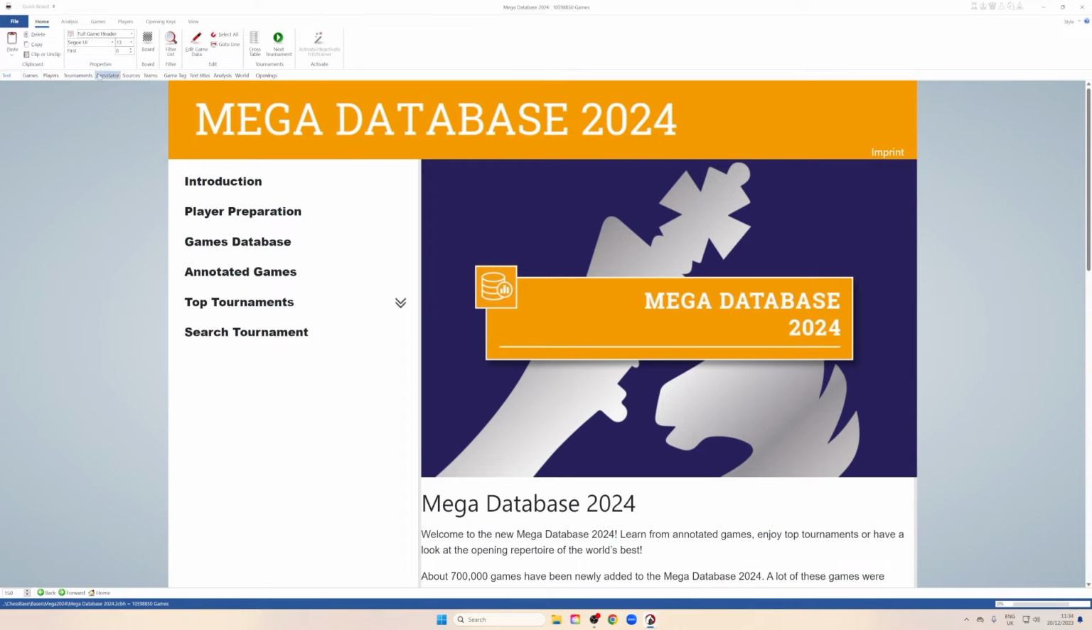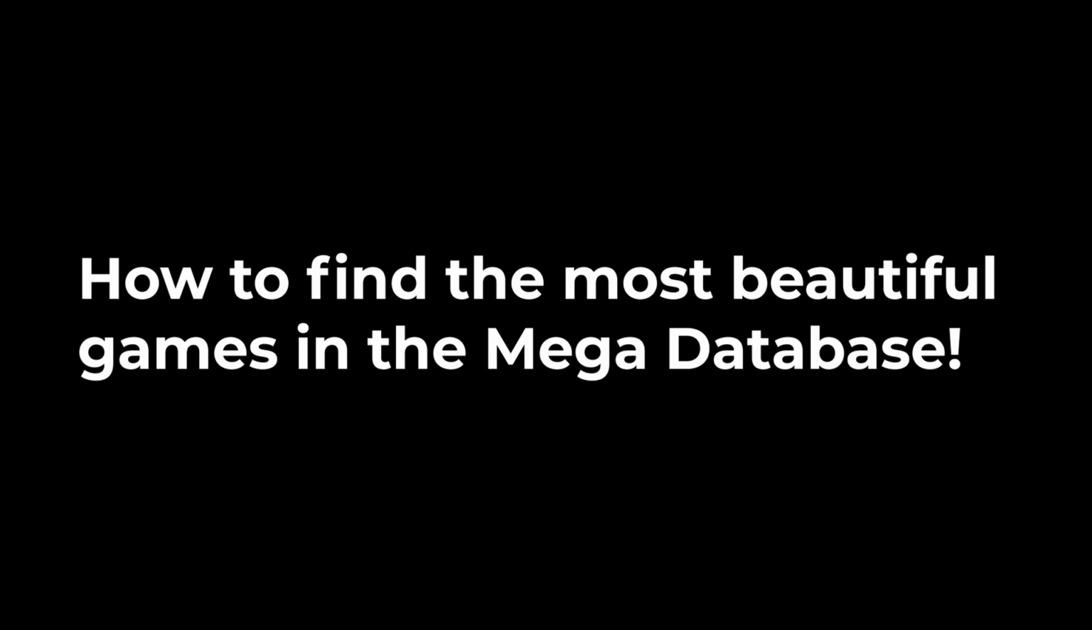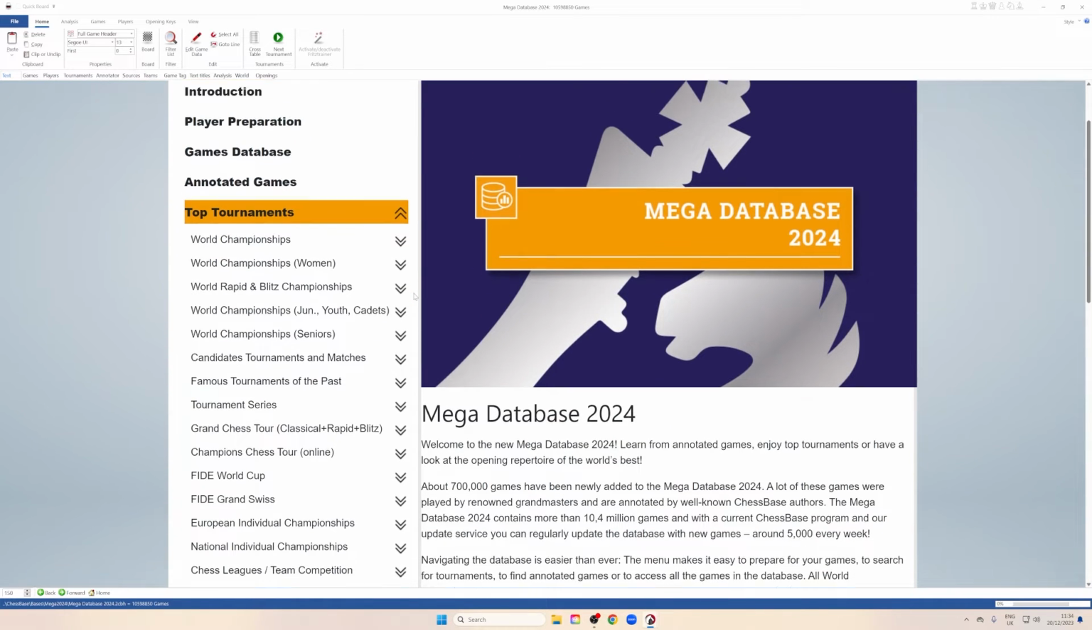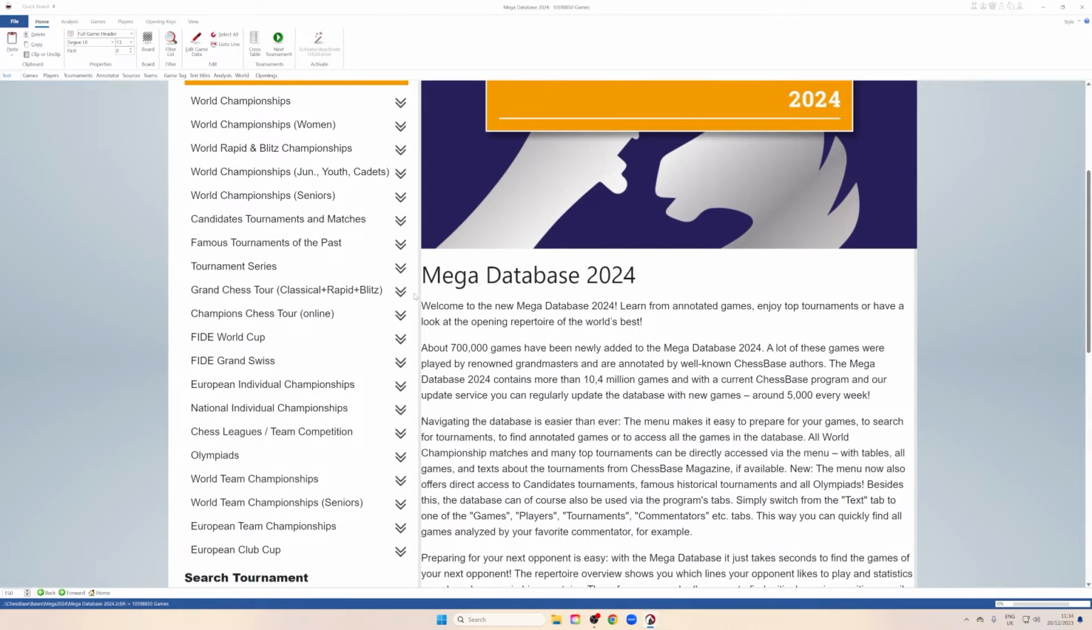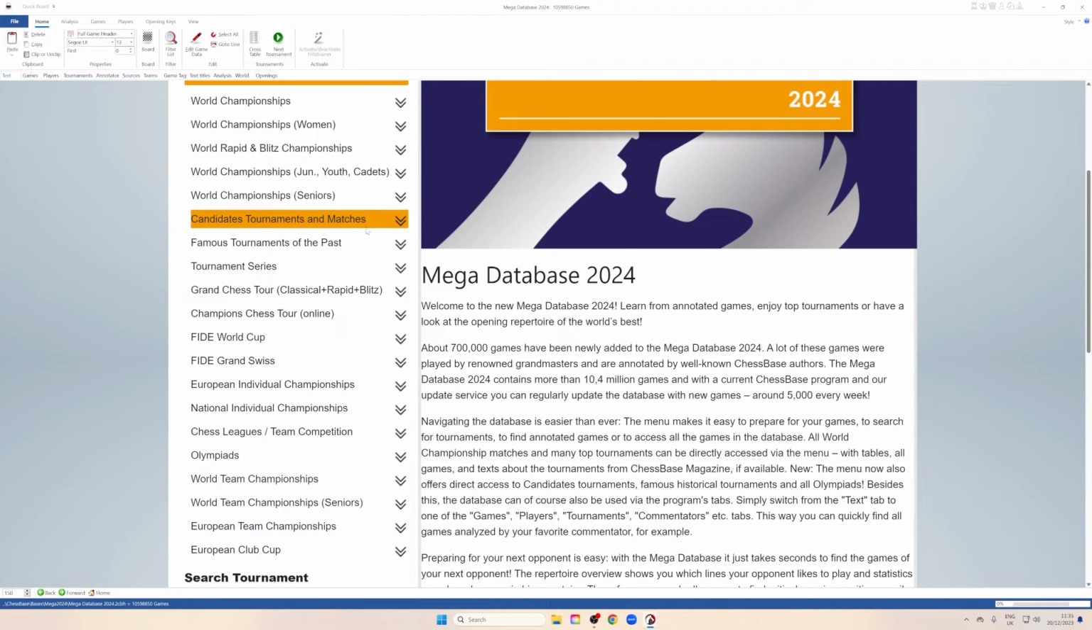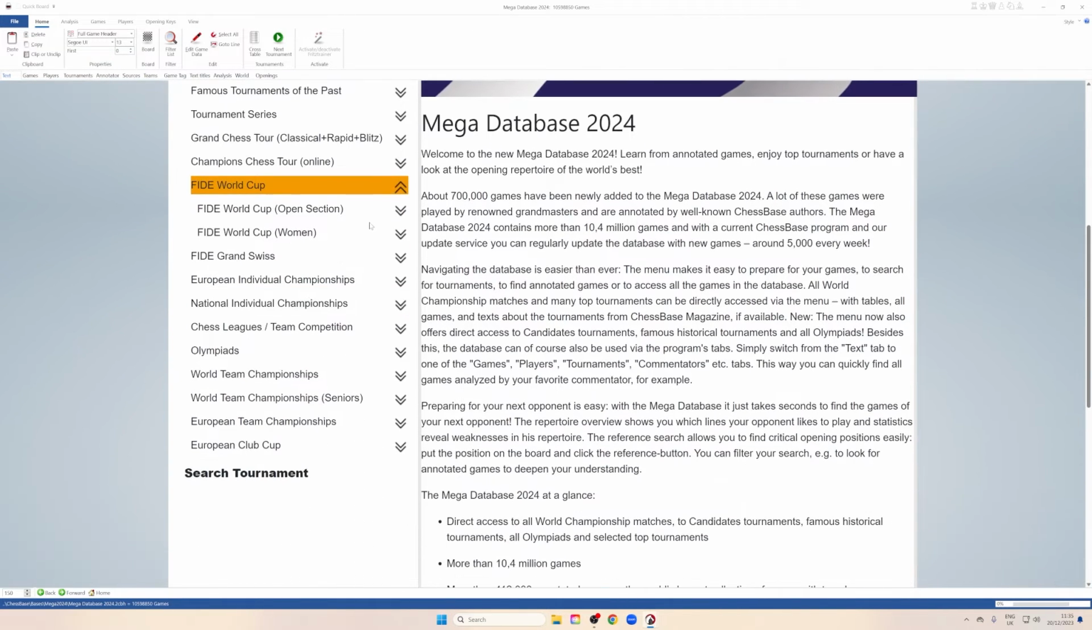We have the different tabs over here, but we will stay at this tab for now because I want to show you something. It's about the top tournaments. If we think about a top tournament from all the way back then, maybe in Budapest or somewhere in Cuba or whatever we can think of, we can just easily find it in this little tab here. You can see those arrows and they point down. This means if we click on one of those tournaments, like the World Championships or the FIDE World Cup, we can see a couple more entries below.